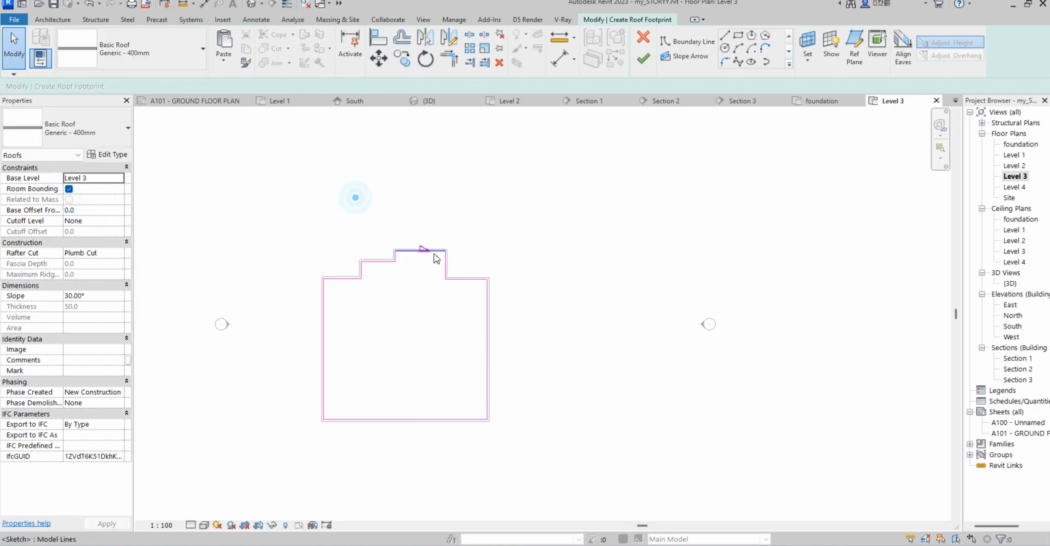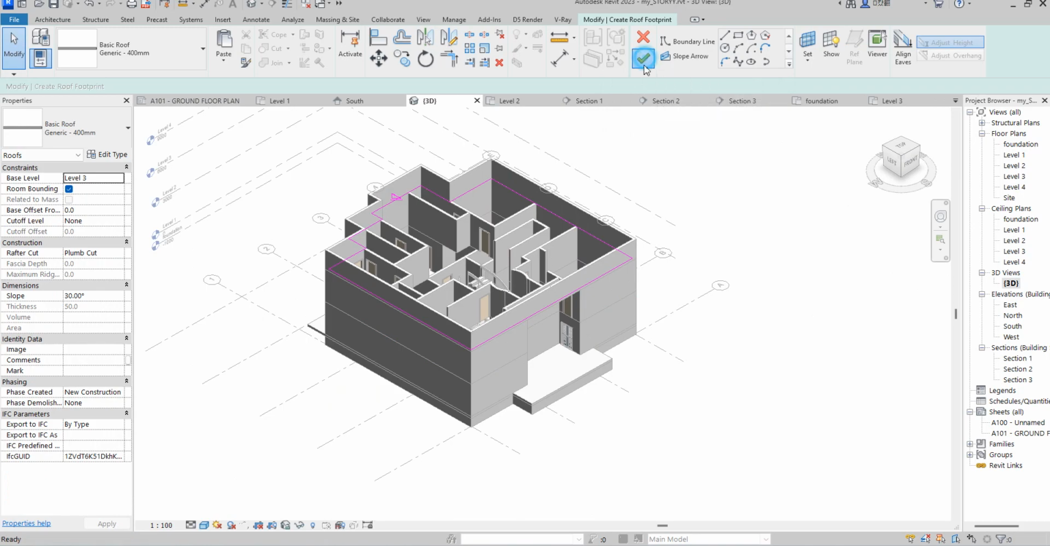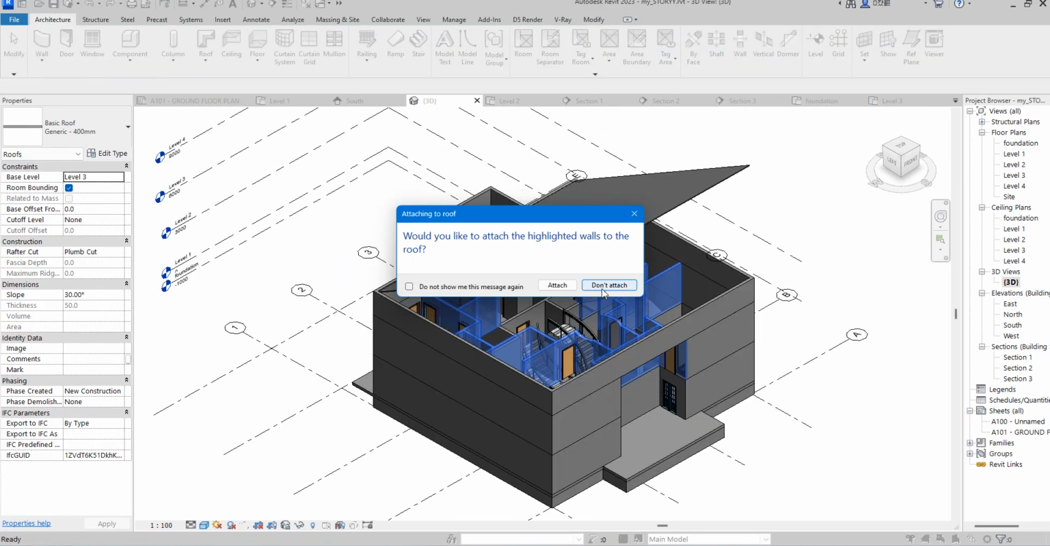That will allow everything to fall under one slope. So look at it from here. When you click finish now, you see what we have. You see the roof done. So what you just say is don't attach.